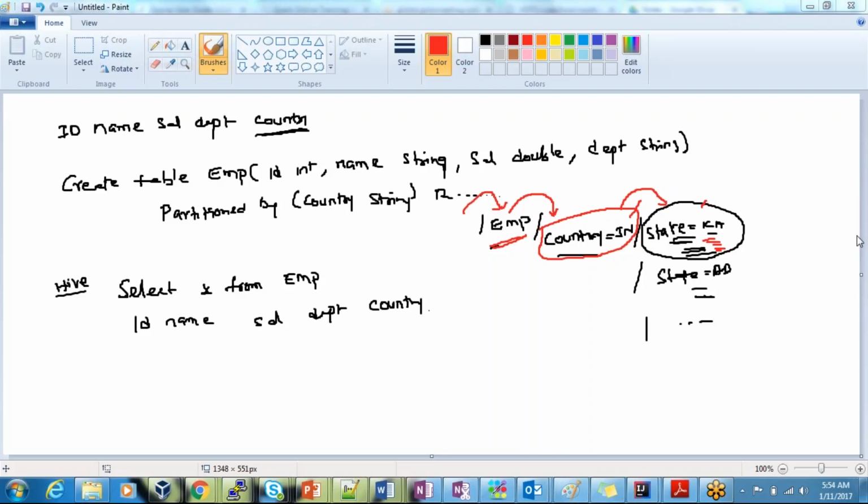Partitioning is nothing but dividing your data into small parts for better query performance. There are some limitations for partitioning, so we will be seeing that. Don't worry, I'll explain how many partitions we can create, and what will happen if I create more partitions. All those things we are going to see. So your partition is nothing but a directory.